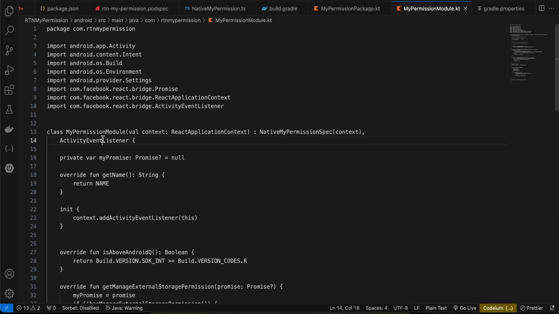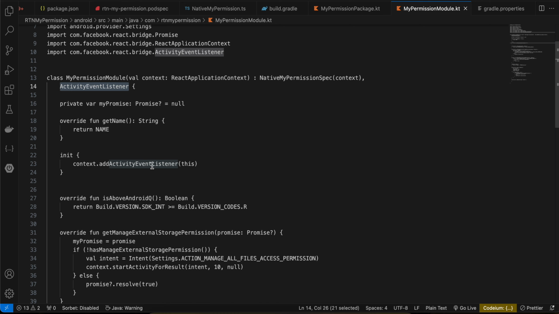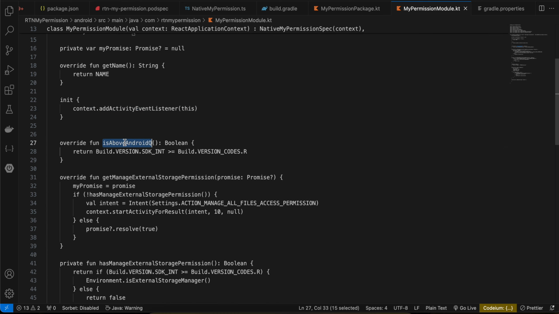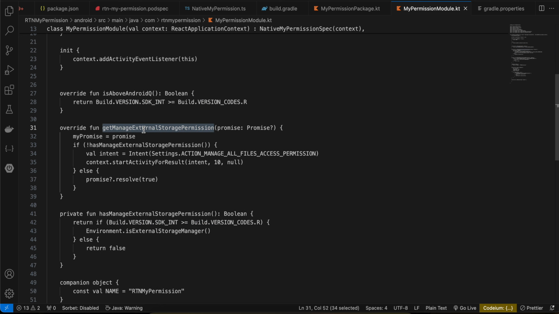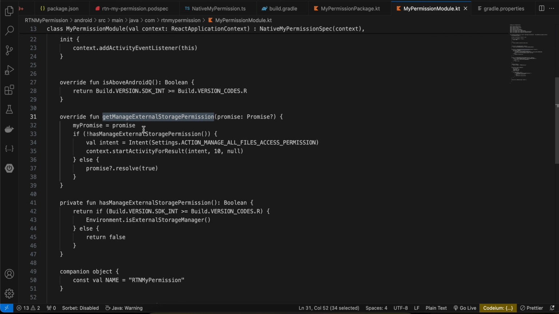One extra thing is I have added an activity event listener, so I am listening for this inside the init state. So here I am overriding our method, checking whether it is Android Q or not, and this is the code for it. And if it is yes, then we are calling this manage external storage permission. This is how we check it.